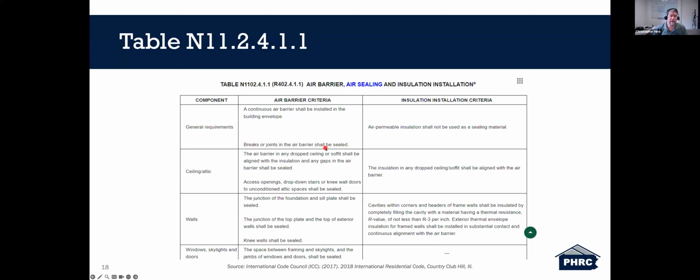So your component at the top here, the first one, is your general requirements, and looking at the air barrier criteria, it says that a continuous air barrier shall be installed in the building envelope. And the key word here is continuous. And then it says below that, breaks or joints in the air barrier shall be sealed.